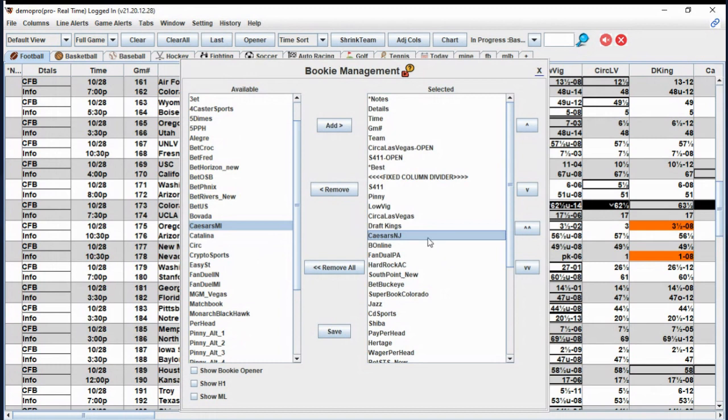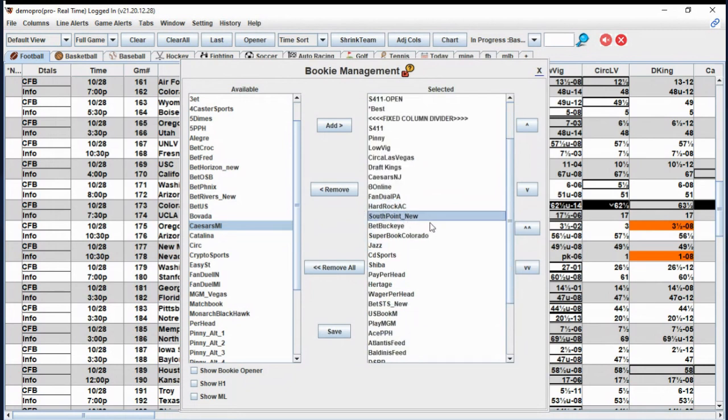What we feel is the fastest feed. Bet Online, of course, an offshore sportsbook. FanDuel. We just talked about Hard Rock, Atlantic City, South Point. Now, sometimes you'll see an underscore new. Just ignore the underscore new. That's when my development team is testing different ways to obtain feeds.